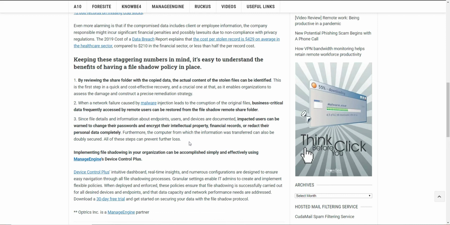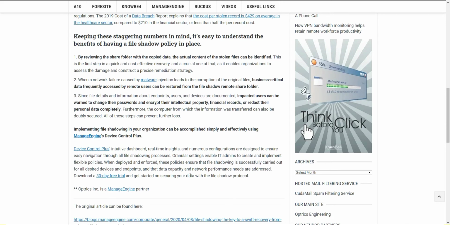But how do you do it? Well, ManageEngine, of course, has Device Control Plus, which is a piece of software that allows you to do the file shadowing. It has a dashboard, gives you real-time insights, gives you lots of configurations and granular settings that you can set, and it also makes sure that it's done and it's verified and can keep track of everything, which is really ultimately what you want.